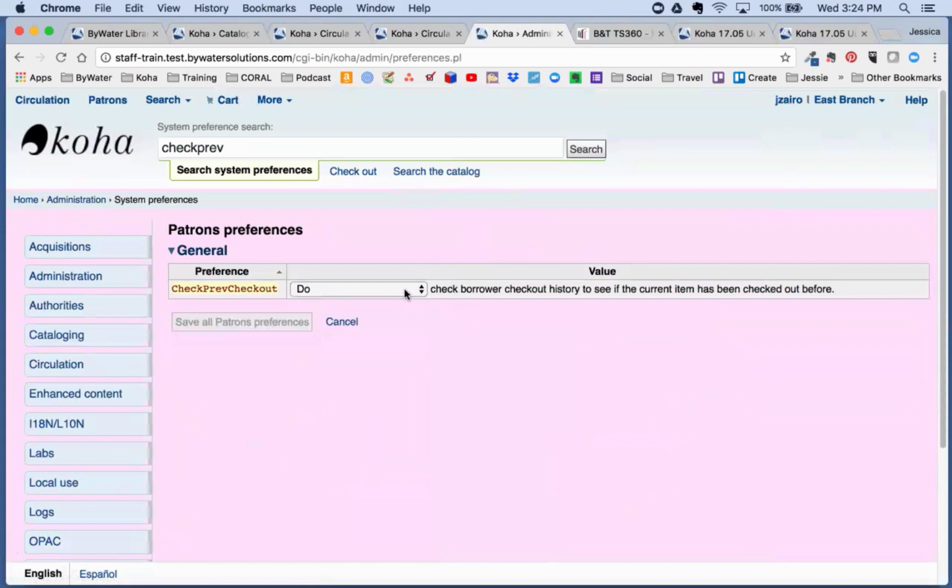So if you have it set to do, you can check the borrower's checkout history to see if the current item has been checked out before. Now you also have another option, and that's don't. So if it's set to don't, you won't get that little pop-up alerting you if the patron has checked it out. Now you'll notice there's two more below that. Unless overridden, do not, or unless overridden, do.